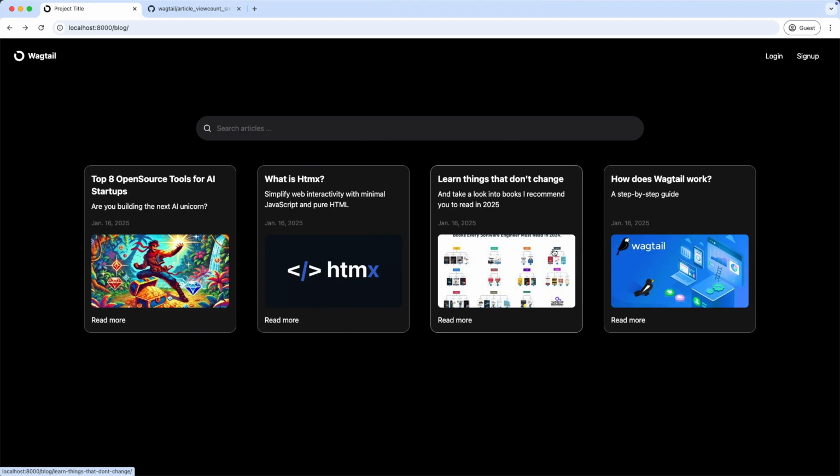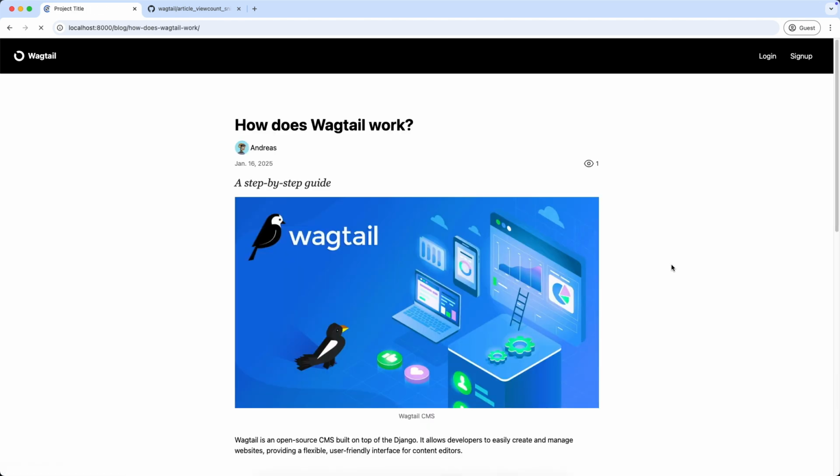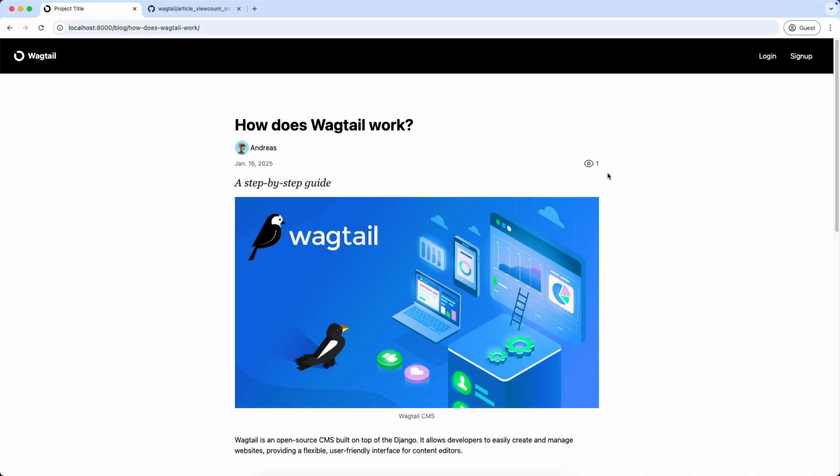Let's click on an article. And as we can see, the views count is now displayed with an icon. Nice. But whenever I refresh the page, this number is increasing, and that's not something we want to happen. We want to count unique visitors to this page, and for this we can use a session cookie.